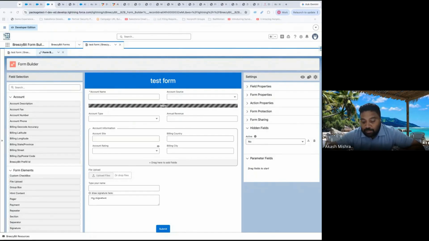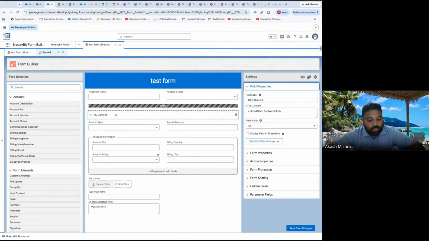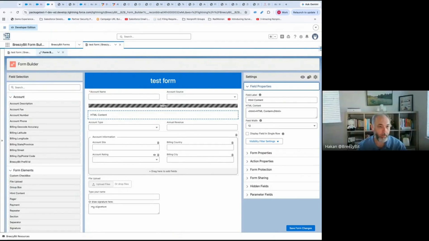I can see the HTML content on the left hand side. If I need something like to put an image on top of this, is it possible using that? You can embed images, any kind of images. You can embed videos directly as well.